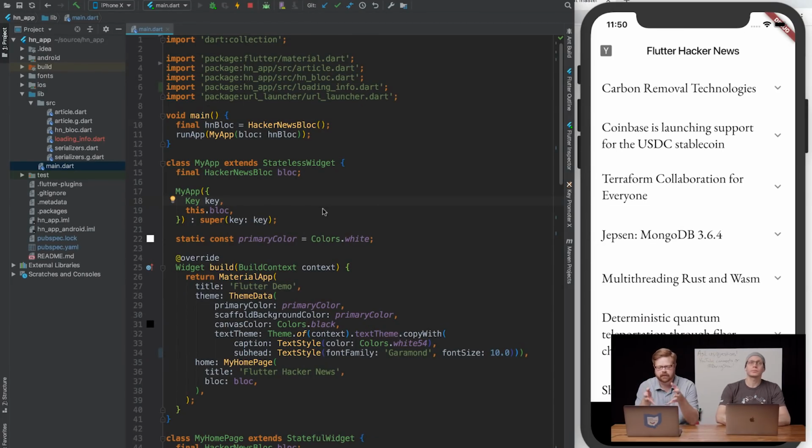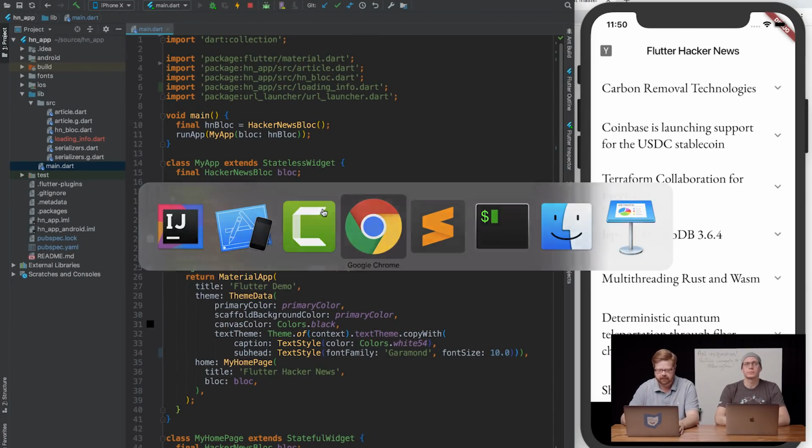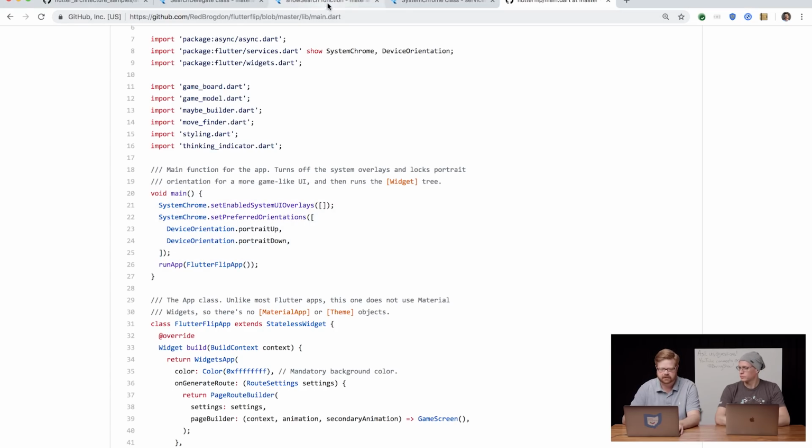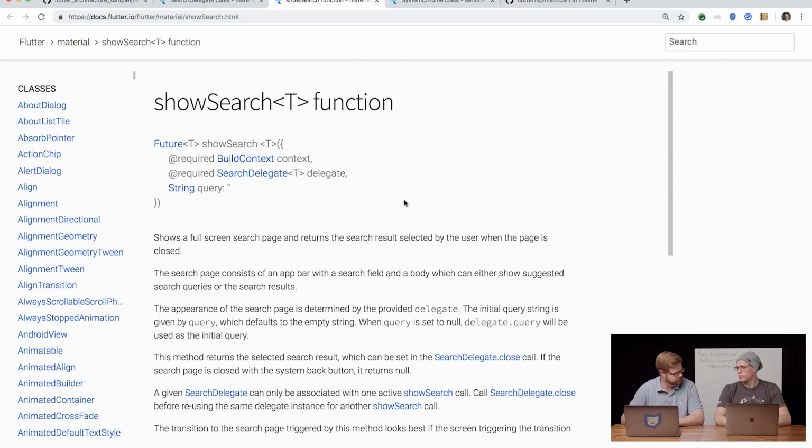So if we look at the code, Material has... Let me go into the API docs here. Material gives us this nice show search function. This is going to be in the same vein as you have things like show persistent sheet, show modal dialog. Show modal dialog is one I've used before, yeah. So this is an additional one, show search. Yes, these are some top-level functions just kind of hanging out in the Material package that you can call.